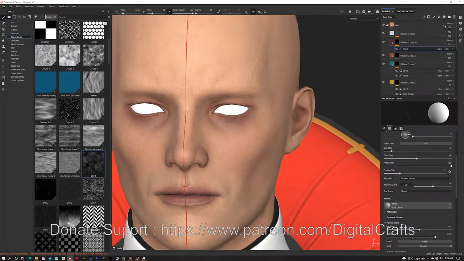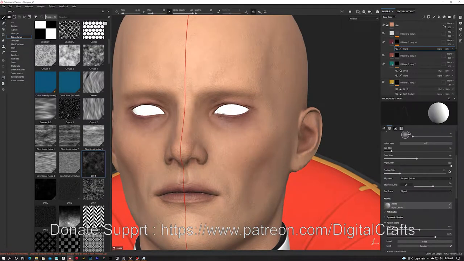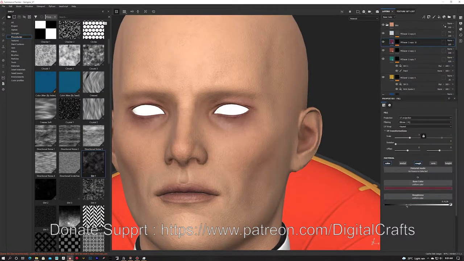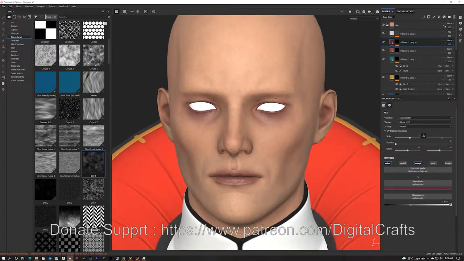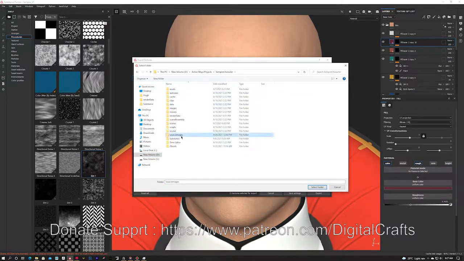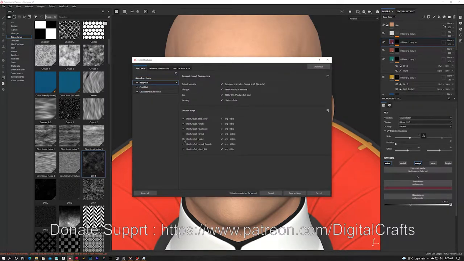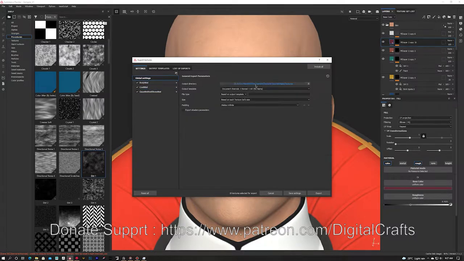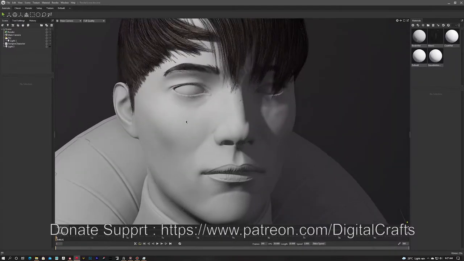I will also be painting some blue or green color underneath the eyes, and I'm changing the roughness. For roughness, I usually paint a separate layer, but here I just decided to go with adding roughness with the color.